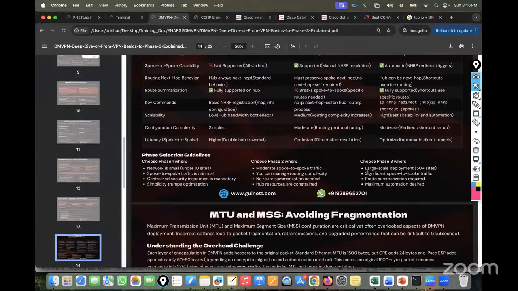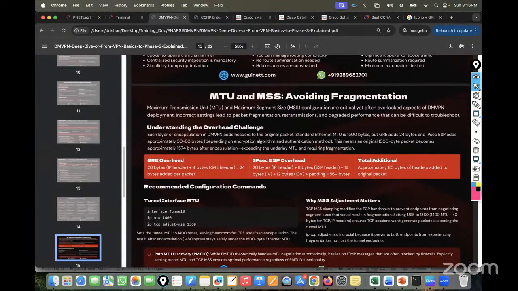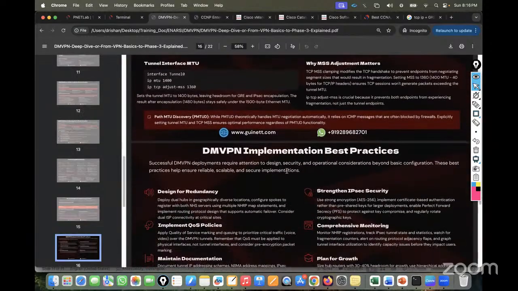Choose Phase 3 if you have a larger site, more than 100, 150 branches. If you have fewer than 50 to 100 branches, you can use Phase 2. But if you have a very small network, like fewer than 10, you can use the normal Phase 1 solution, right? So I hope you guys understand this one. And the mGRE MTU and MSS I already explained, right?